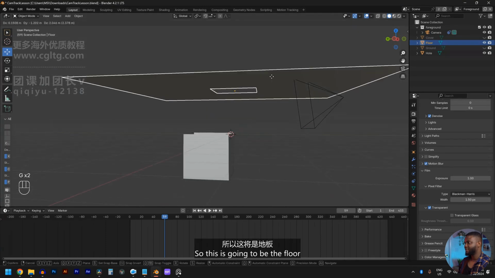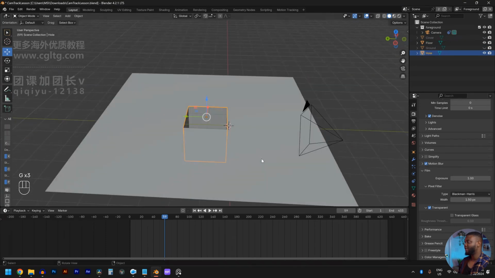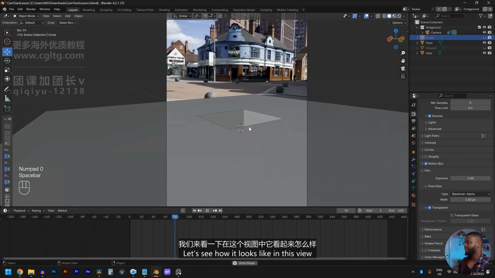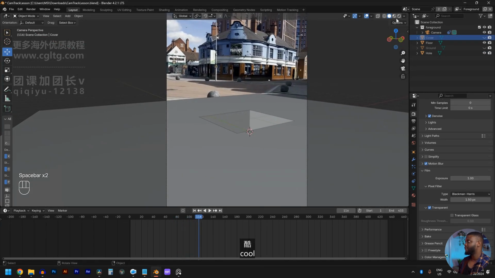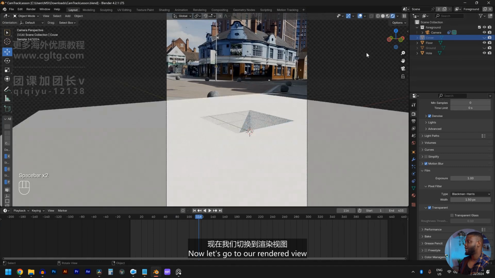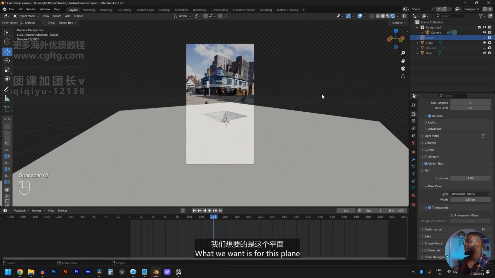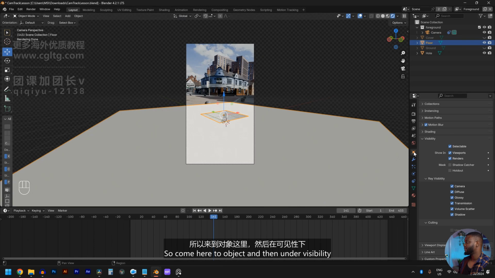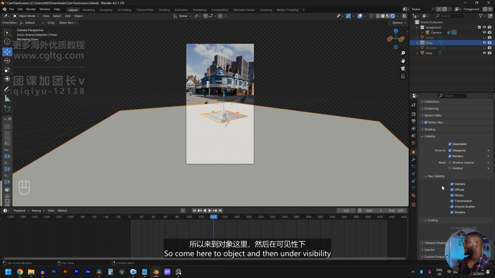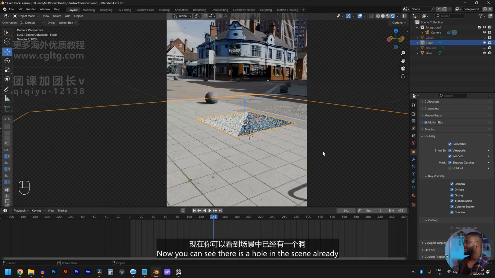So this is going to be the floor, this is going to be the hole, and this cover is going to be the cover. Let's see how it looks like in this view. Okay, cool. Now let's go to our rendered view. You see that everything is in the scene, but this is not what we want. What we want is for this plane, the floor, to be a shadow catcher. So come here to object, and then under visibility, change this to shadow catcher. So switch it on.